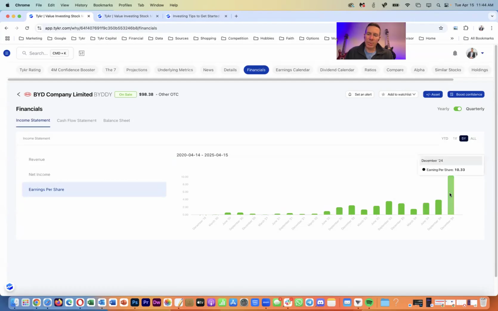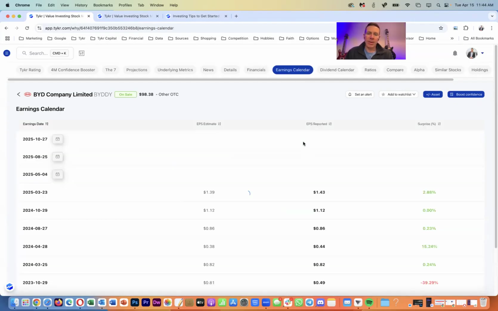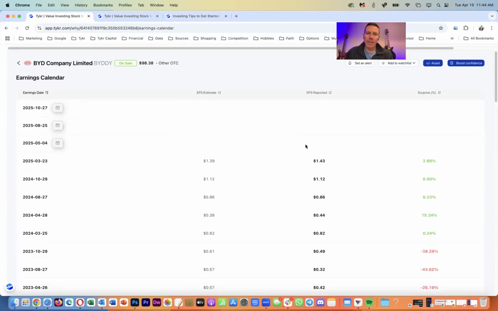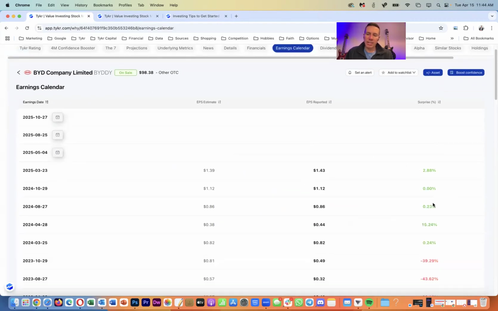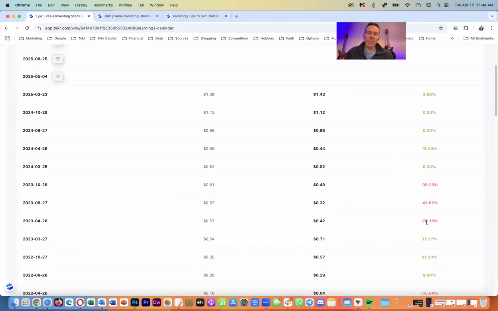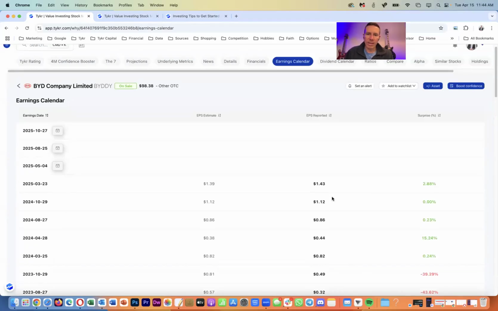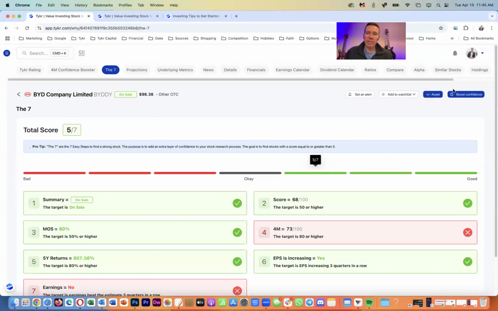We're going to get a point here, the stock, and then, or the 7, I should say, and then beating those estimates. This is really good. Had three misses in a row, looks like between April of 23 through October 23. But really making good progress there. Let's go to the 7. 5 out of 7. Looking really good.